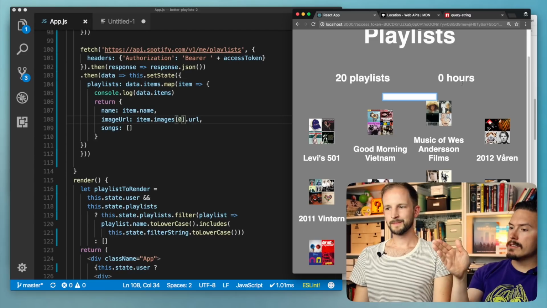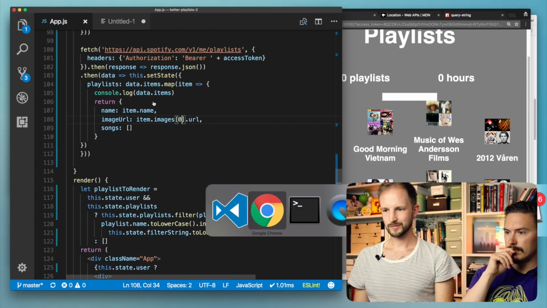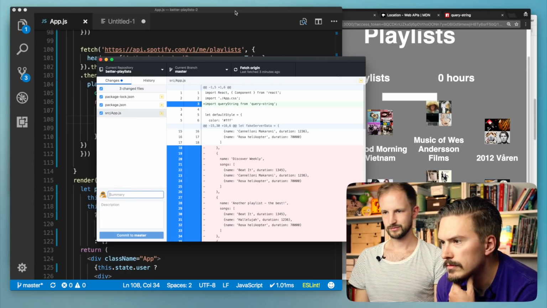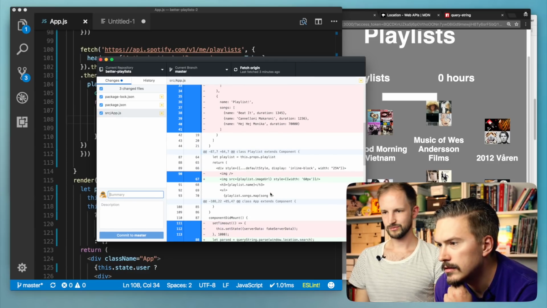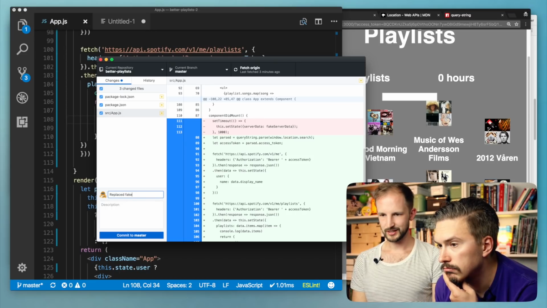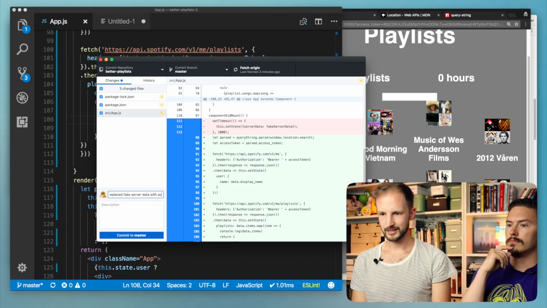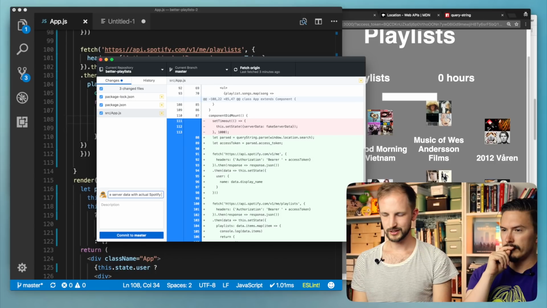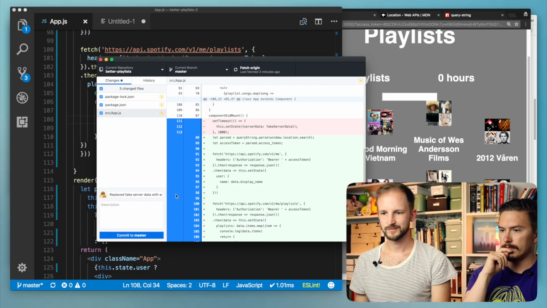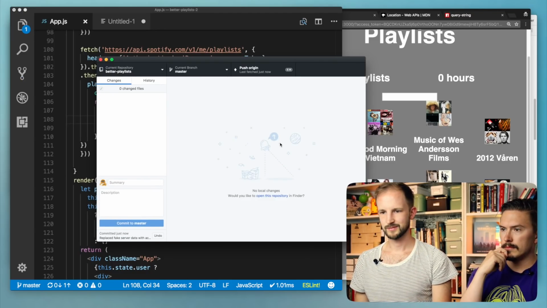Cool. Let's commit this to Git. So what did we do here? We added proper data. Replaced fake server data with actual Spotify data from the signed in user. And push.